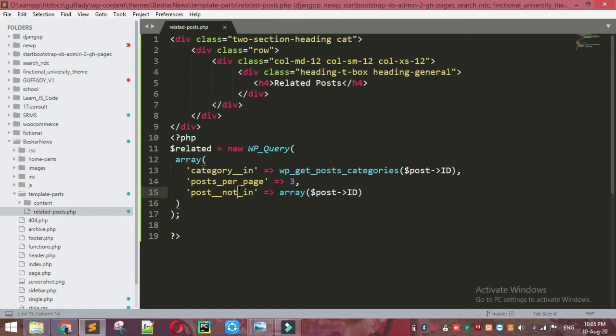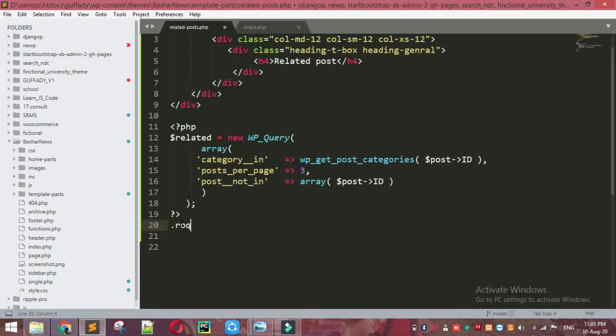Post not in. Here you should remember that there should be a double underscore between post and not. post__not_in will exclude posts from being retrieved. Here we have passed the post ID inside the array. That means we are not going to display the current post in the related post section.